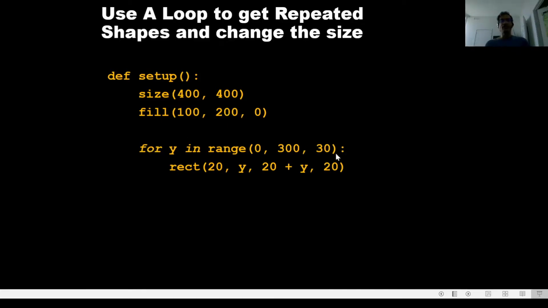Now, it's the same loop. So we know that y is going to take on 10 values from 0 to 270 in steps of 30. And then I'm saying rectangle 20. So this rectangle will always start from x value 20. I never change it. So all 10 rectangles will start from x equal to 20.